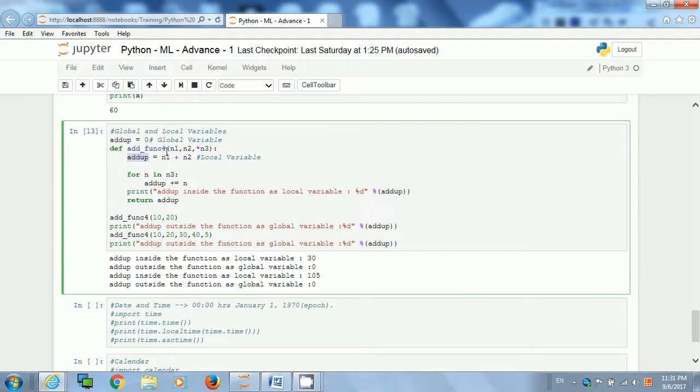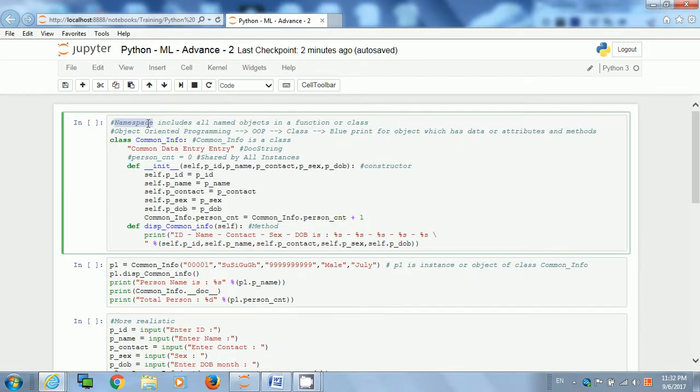Similarly, for class, we define variables and we define methods inside the class. All these constitute the namespace for the class. So all the named objects inside the class constitute the namespace for that class. Namespace is nothing, it is just a collection of names. Now let's get into the class.